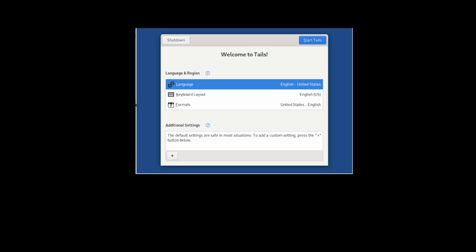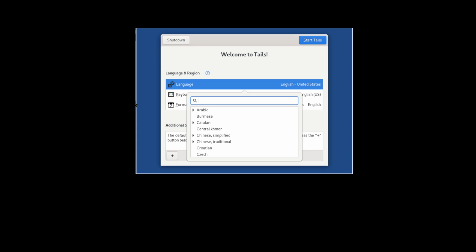Okay, first of all, this is the login screen. Tab. List with 3 items. Language. Left start Tails push button. Okay. Tab. List with 3 items. Language. Okay, first of all, the language list. Let's try to change it. Return. Panel. Arabic collapsed. Burmese. Catalan Arabic collapsed. Catalan Central Khmer Chinese.